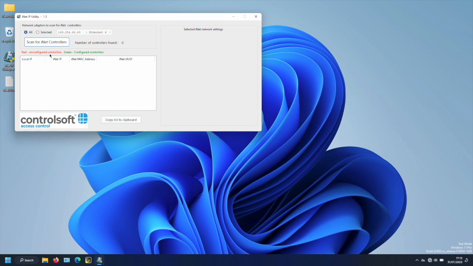Now I'm going to scan again. I can see my controller on its new IP settings. Notice how the controller is now green as it has been configured. If I want to modify this controller, I need to type in the password we set earlier. The iNet is now ready to be added into Identity Access.